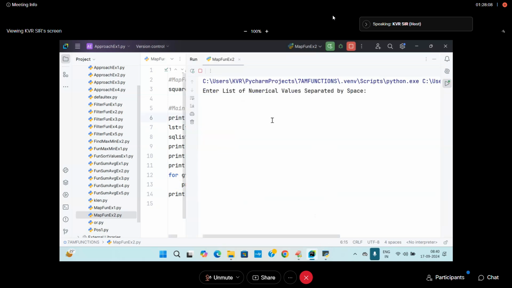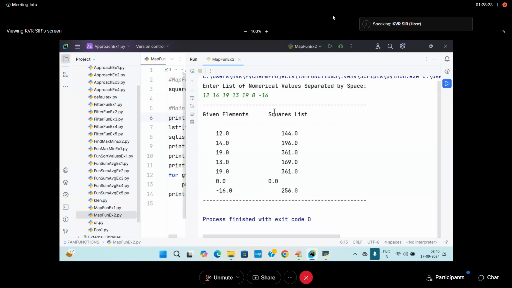Try to run. I'll say 12, 14, 18, something like 13, 19, 10, and 116. So you got the data something like this. Are you able to follow? These are the given elements and the square elements. So the output looks decent. Correct?